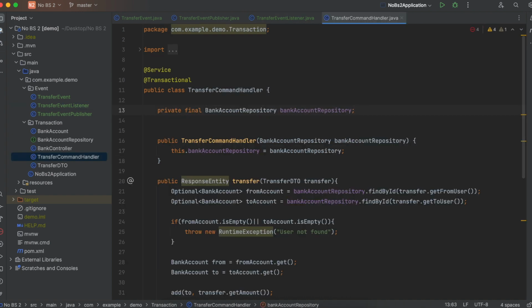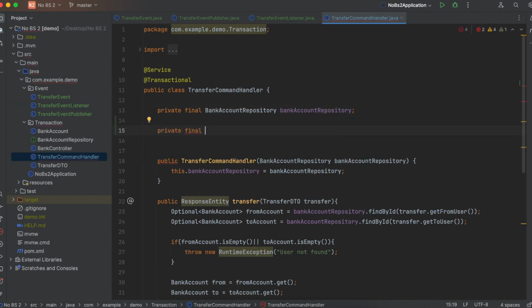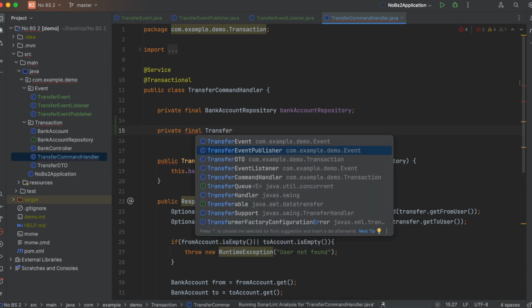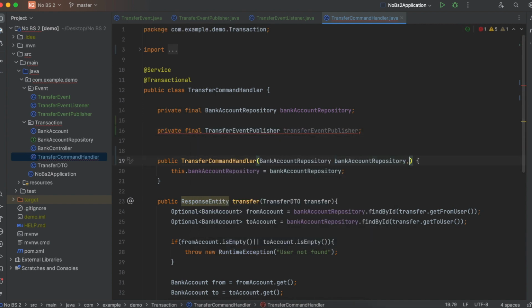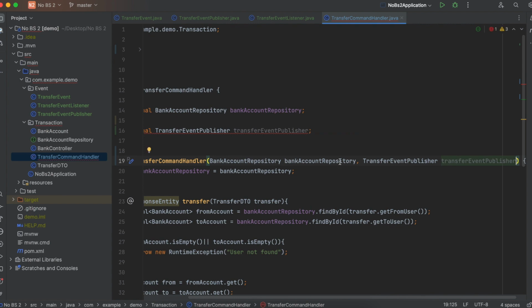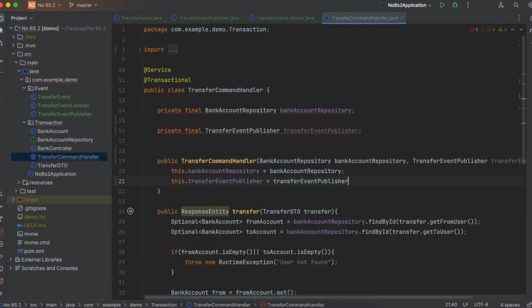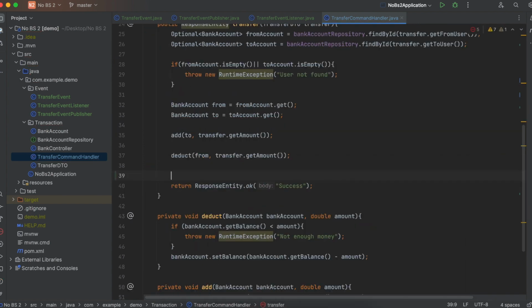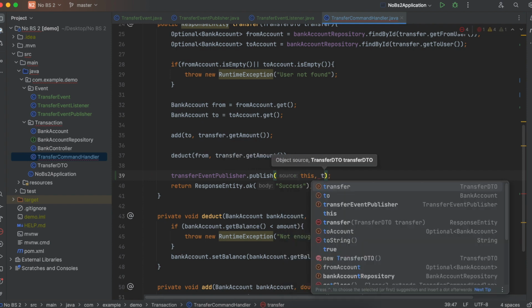So lastly, we need to add this to our existing code. So go into a service class that you already have. You need to inject the transfer event publisher and then add it to your constructor if you're doing constructor injection. Then after all of my code has ran, I'm going to do a transfer event publisher.publish, where I pass in this, which is our source, and the transfer DTO object.